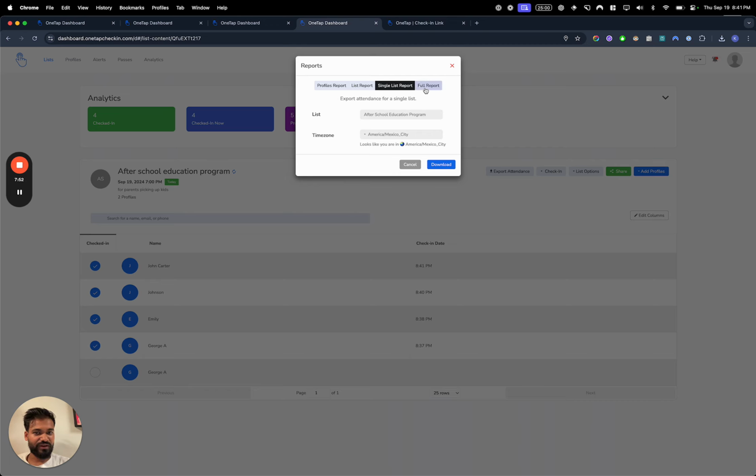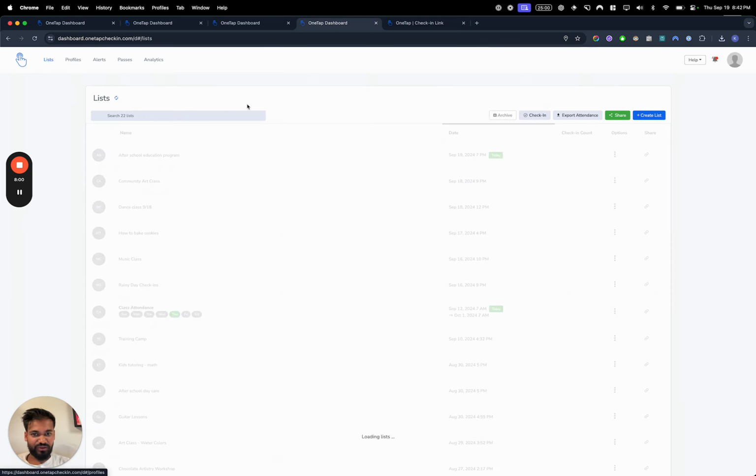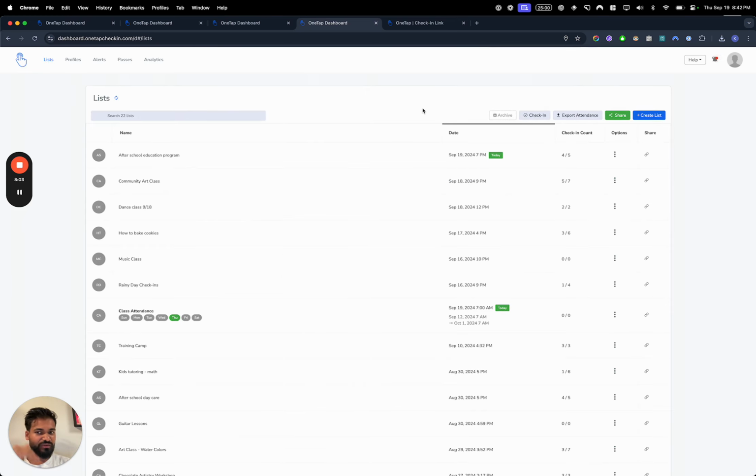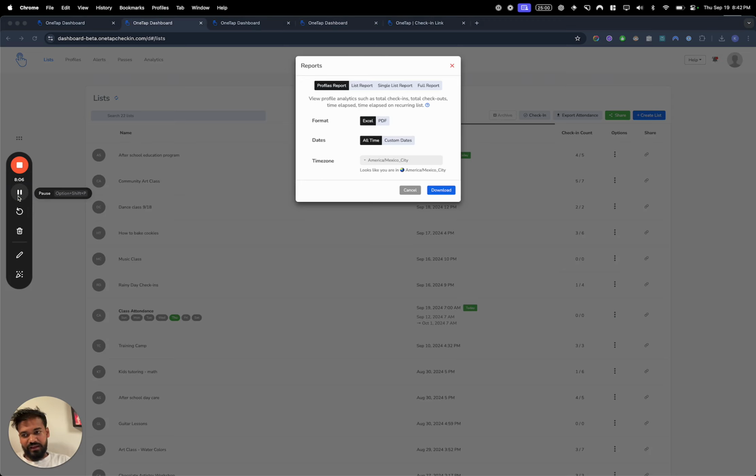You can go over here and do list report. There's going to be a PDF report that you can download, that would also give you all the signatures that have taken place on a list. And that feature, at the time of recording this video, is currently in beta, but it will be coming out to our production dashboard very soon.